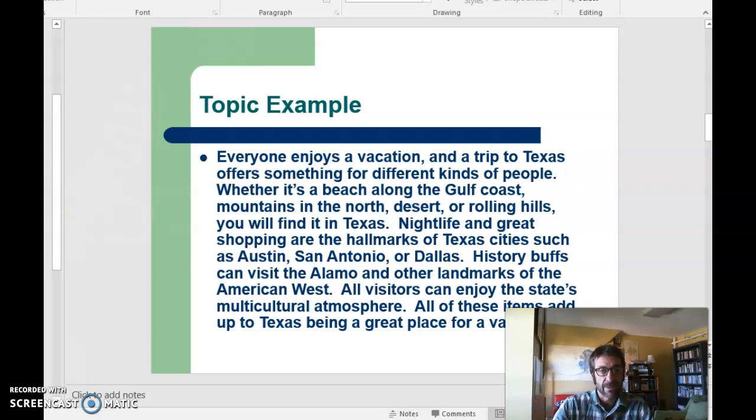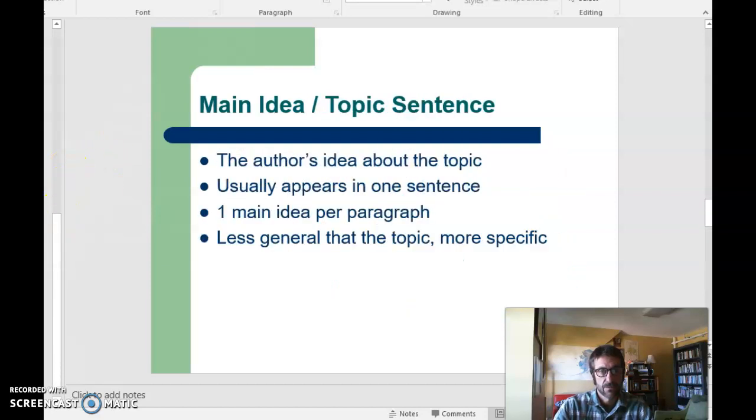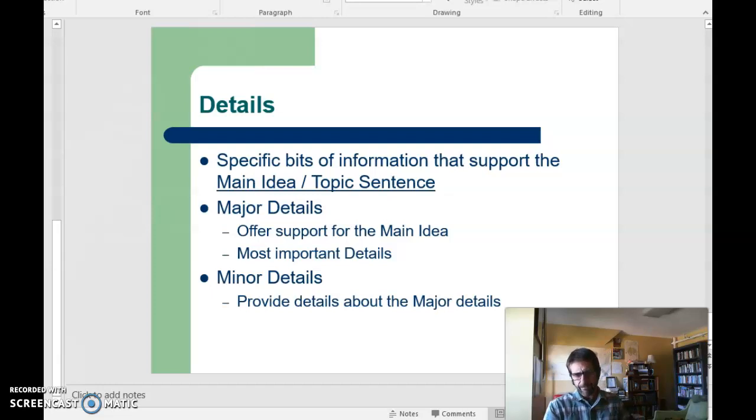So the final part of the paragraph is the details. And the details are specific bits of information that support that main idea: the Alamo, the nightlife, the natural aspects of the state of Texas. Sometimes you have major details. Those are ones that directly support the main idea. Then other times you have minor details. Those are almost details about the details.